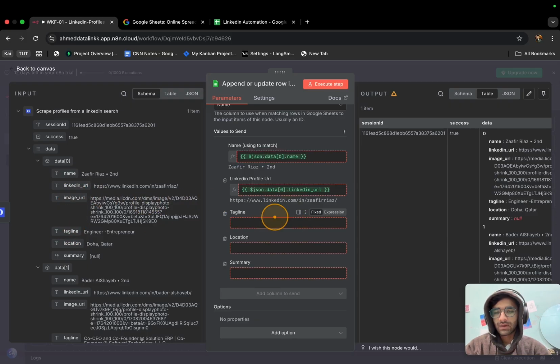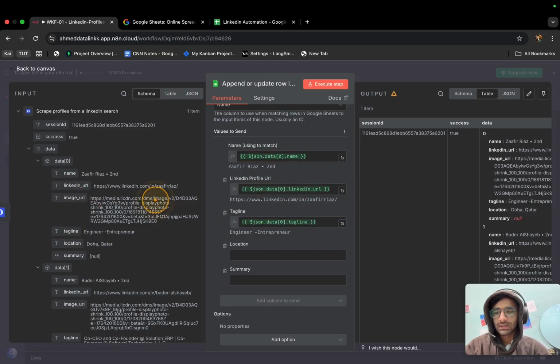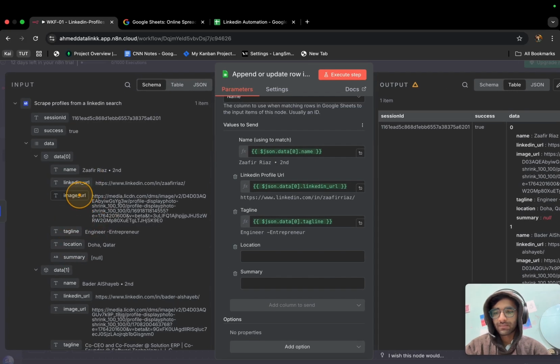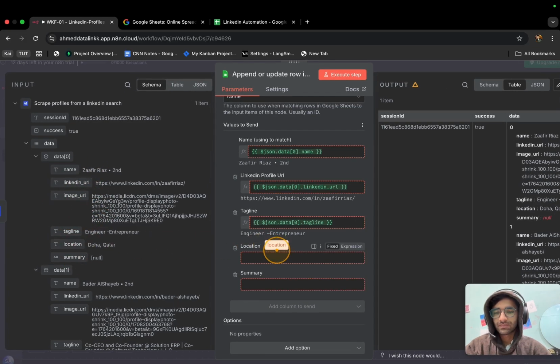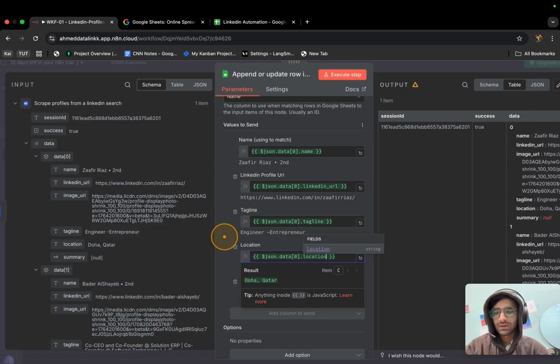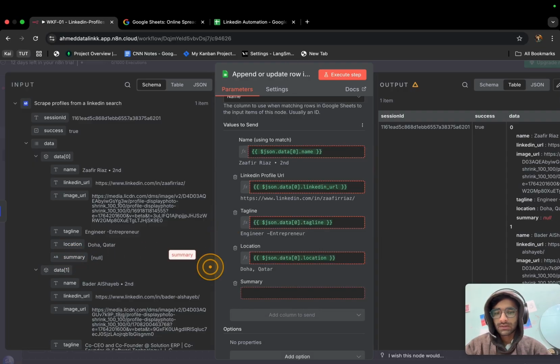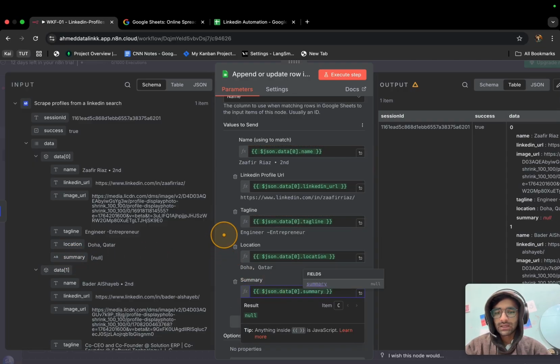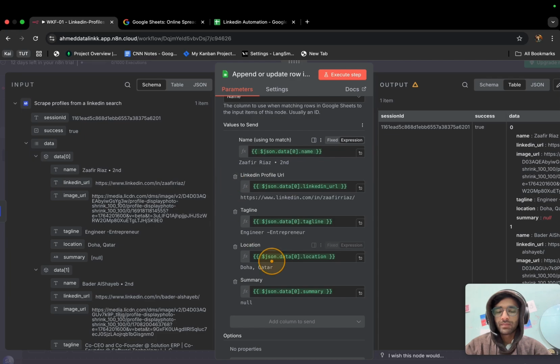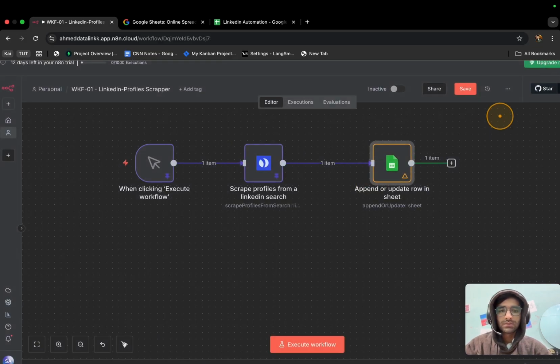Inside tagline I want this tagline that we are getting from our browser flow node. Location that we are getting from this node. And then summary. Why am I also saving summary and tagline? Because in future, when we will be sending them personalized messages, we'll need this data to provide to an AI agent to create personalized messages for each profile to send them. Okay, so done, and let's run it now.